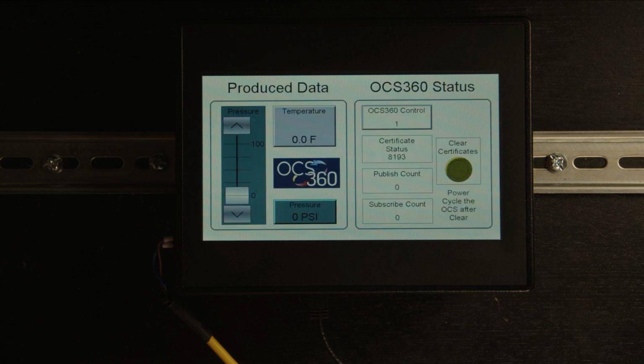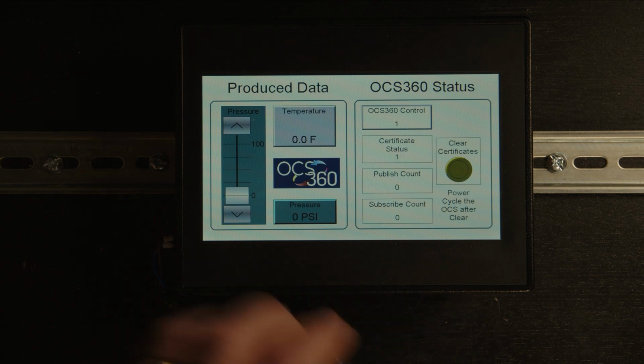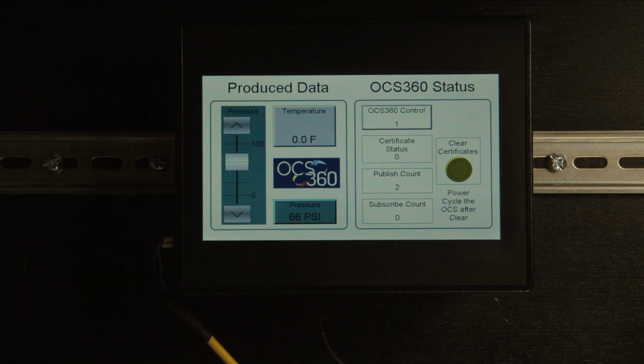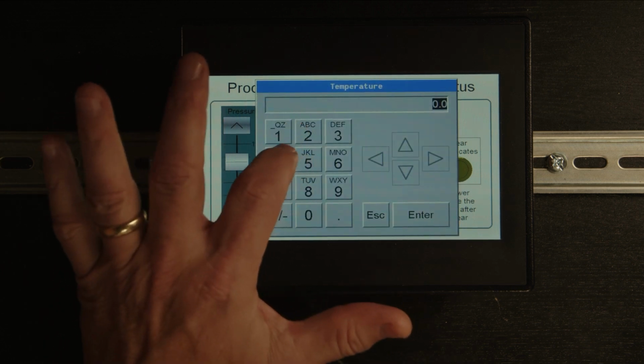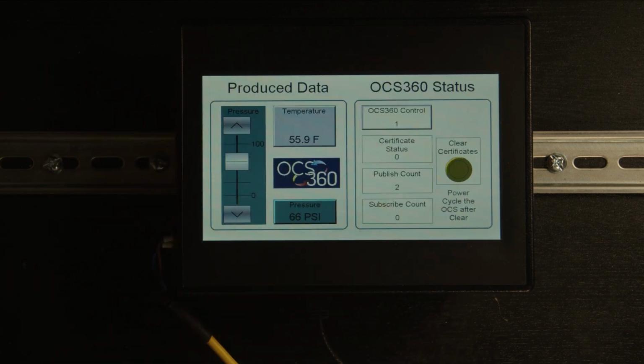Okay, I just power cycled my controller with the program in it. So hopefully we'll just start publishing data. You can see our certificate status is 8193. Ultimately, we want that to get down to 0. Let's go ahead and get some data that we can actually view there. Oh, now we're publishing data and our certificate status is truly 0. Excellent. Let me input some data to the temperature as well.